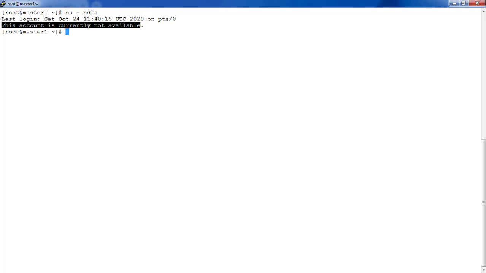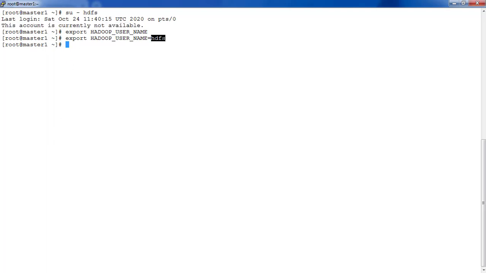CDP 7. Or you can use the su option to execute, but I'm using another option: export HADOOP_USER_NAME equal to hdfs. This lets me execute whatever HDFS commands I run as the HDFS user. So technically I will get super user privilege.